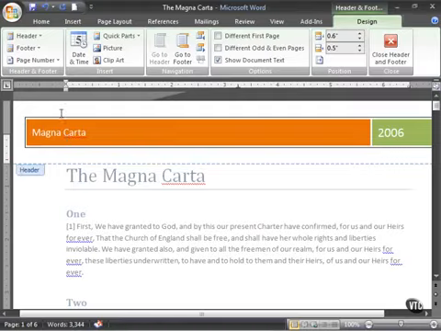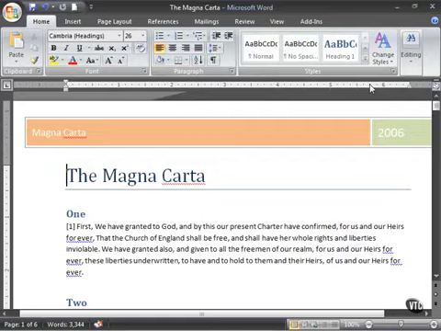When you're done designing things from the Design tab, of course, you can close your header and footer to go back to the document. You can also do the same thing with a double click.